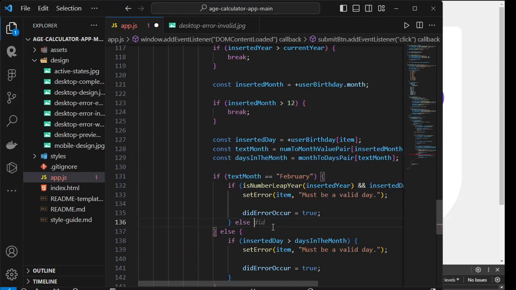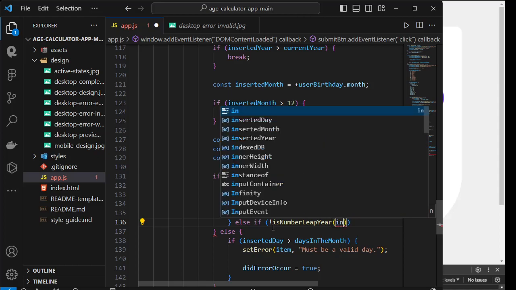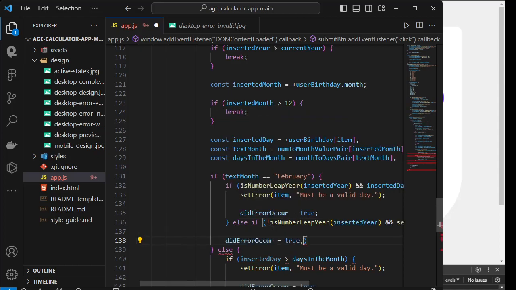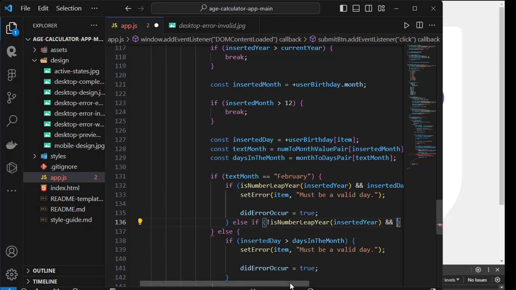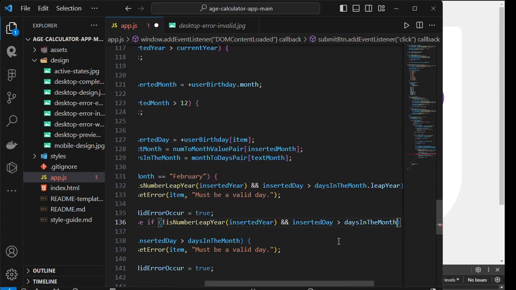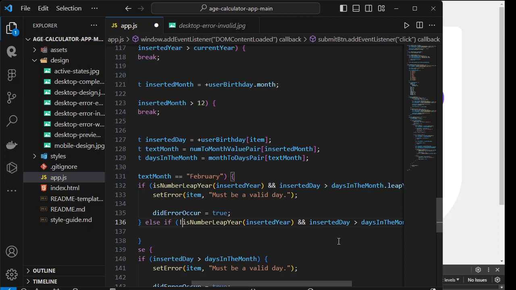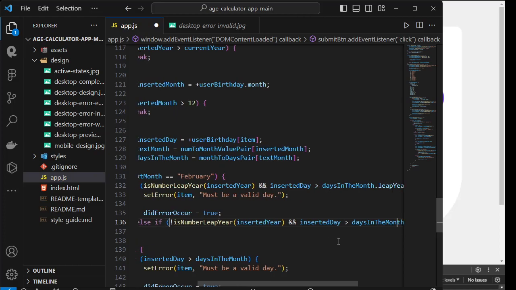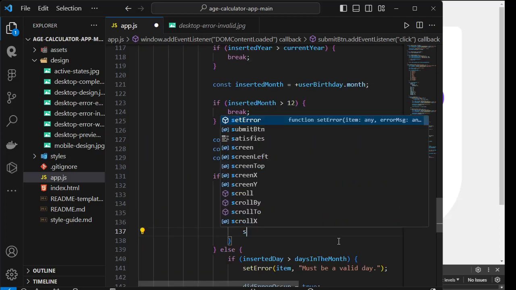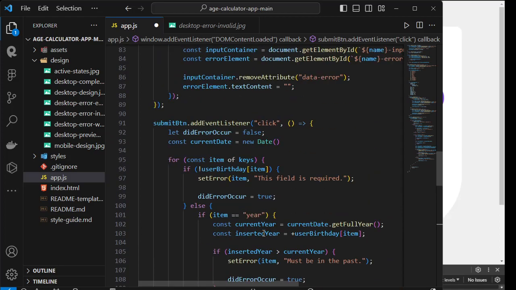Else, if the number is not a leap year and the inserted day is greater than the days in the month non-leap year, I think there's a capital Y, then we'll set the error to be the same, must be a valid day. Right.